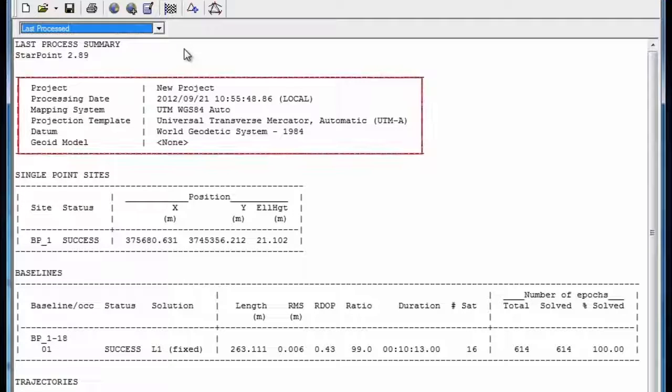Below this, you will see the header, which is present in every process summary. Below the header, you will see the single point sites list. This is a list of all the points that you selected the Compute Average Single Point Position option for in the site editor.